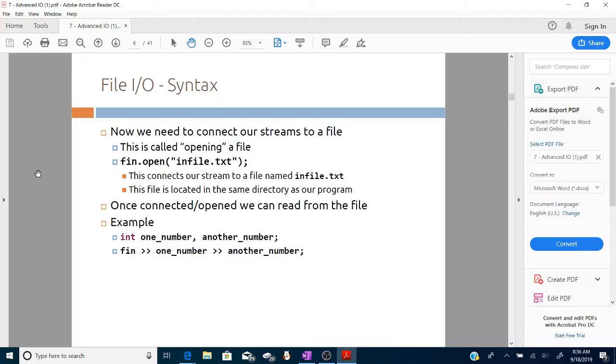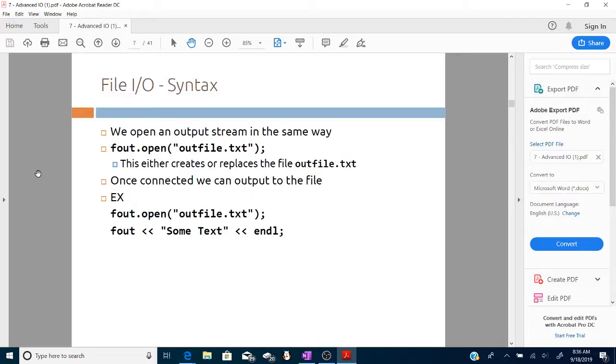Does that make sense? Output streams get opened in the same way. The big thing about output streams is it will create the file for you if it doesn't exist, or if it does exist, it will overwrite it. So be careful with output streams, because if you output to a file that already exists, it will delete everything in that file, which is a good thing or probably a bad thing. So I can open a file and then I can use fout instead of cout. Strings, newline characters, all that kind of stuff. I can do it all at the same time.